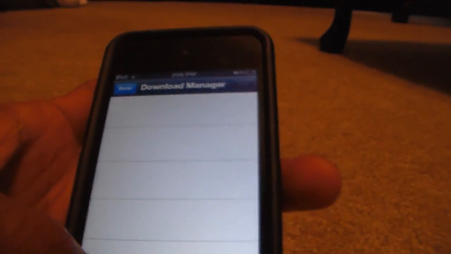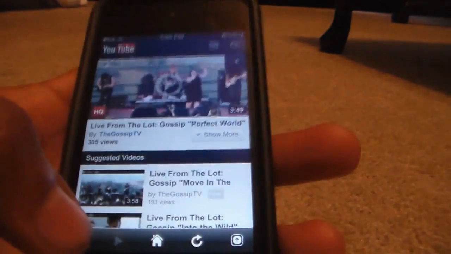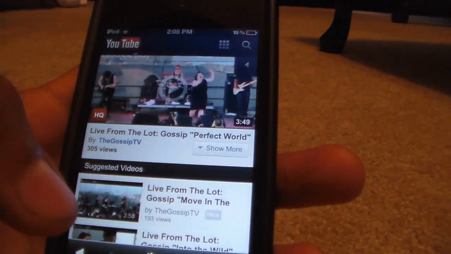So that's all for today on the Cydia tweak. You can get it on Cydia, and it's a great app.